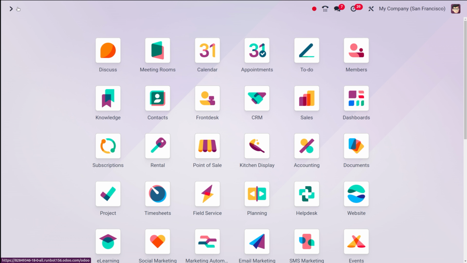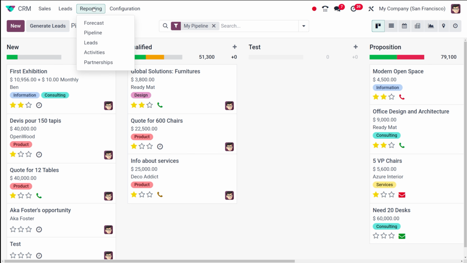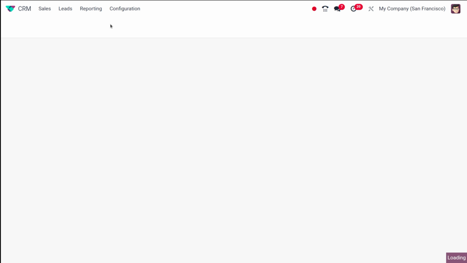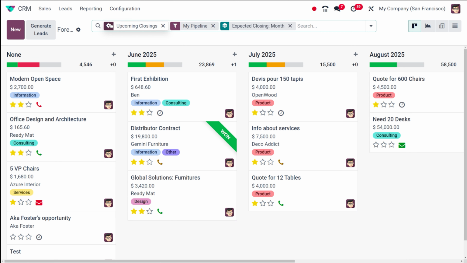First things first, how do we get to this amazing report? It's super simple. You'll want to navigate to the CRM app from the Odoo dashboard. So here is the CRM. Without hesitation, you can simply click on that and then search for the reporting menu. Here we have the reporting menu, under which you have a submenu called Forecast. Just click on that and there you have it. This is your forecast report.